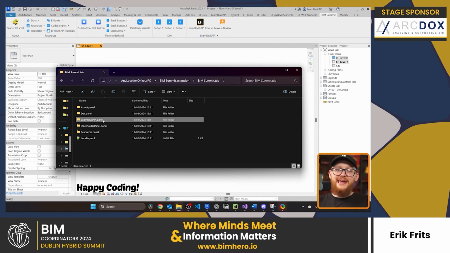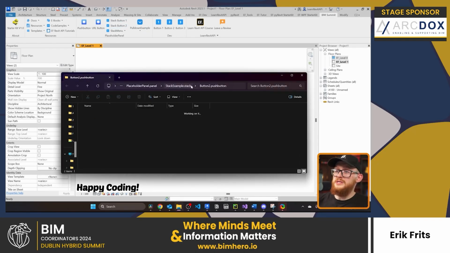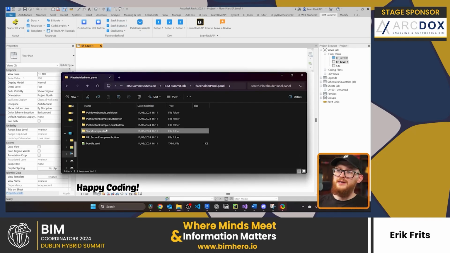Which means that you can delete any of these folders, you can copy and rename them, and then you're gonna create more panels, more buttons, or you're gonna remove what you don't like. You can also understand more how pull-down menus work, how stacks work. You'll notice it's just a folder with a special name. In this case, it needs a .stack in the end, or it needs a URL button, and so on.